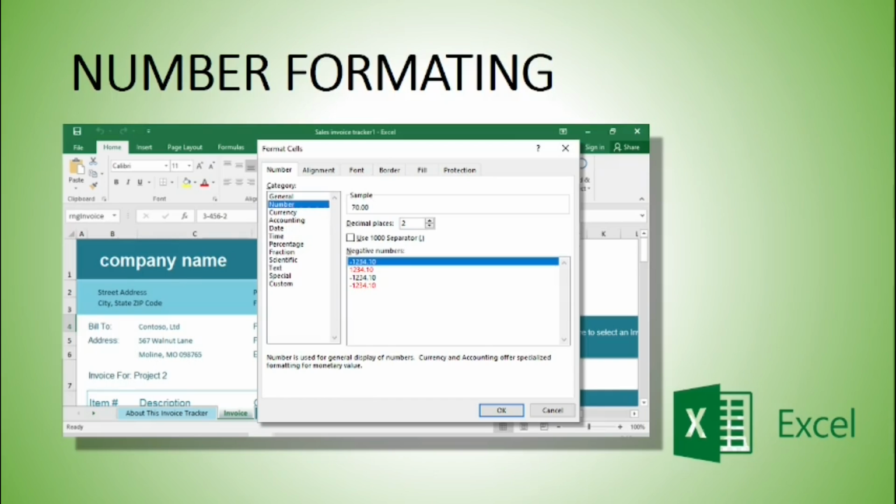The following topics will be covered: how to access number formatting options, using the number formatting dialog box, and using custom number formatting. Let's start with our exercise.